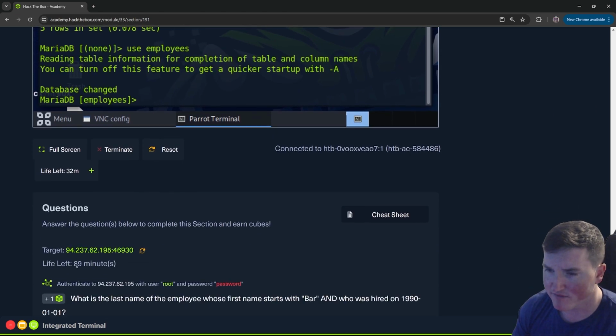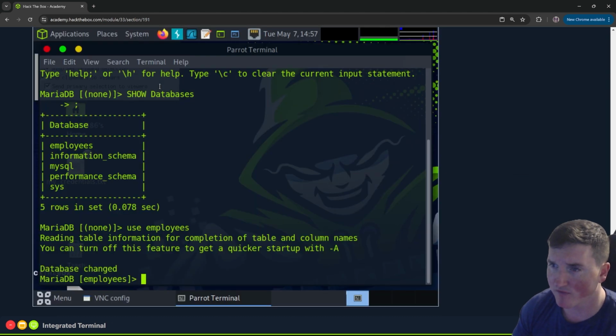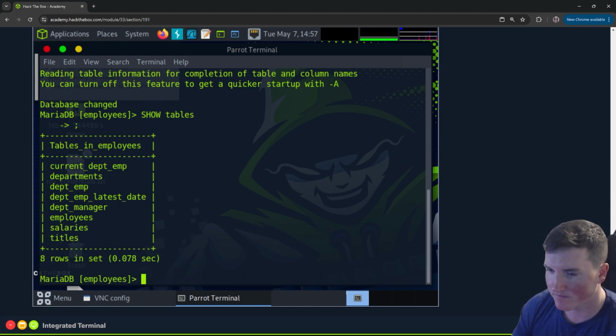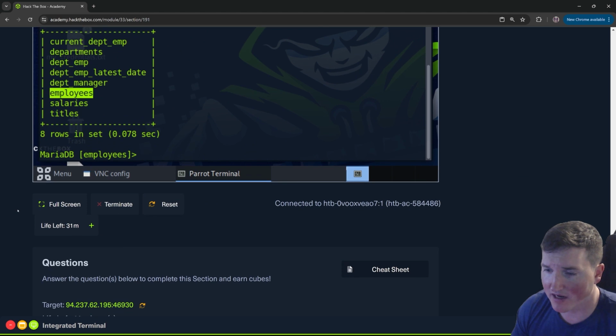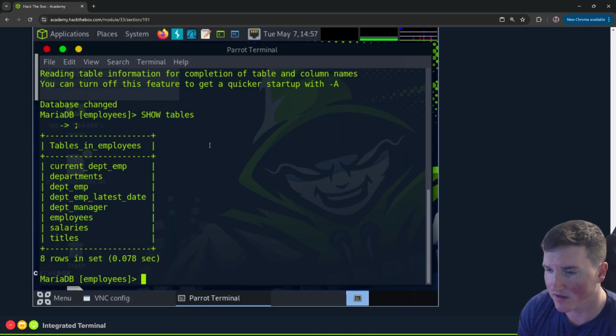And now we're looking for the name of the employee whose first name starts with bar. Well, first I need to know what tables they have in here. So show tables. Okay, so here we have departments, blah, blah. Well, we're probably going to use the employees table. So now what we're going to say is show or select everything.